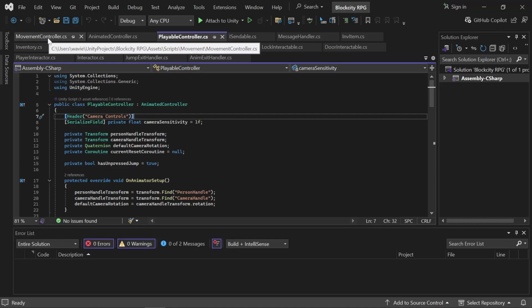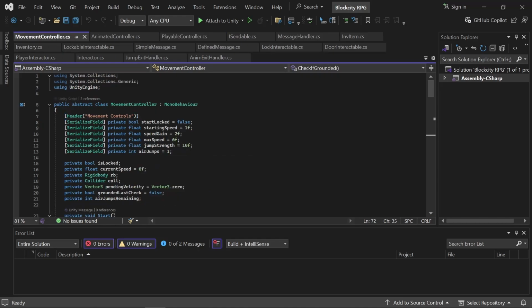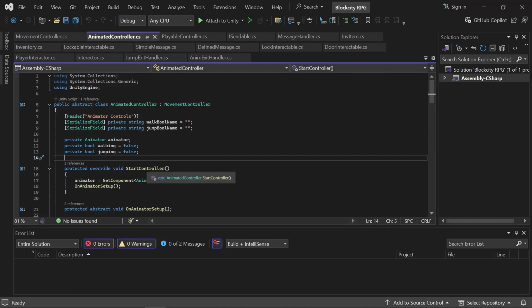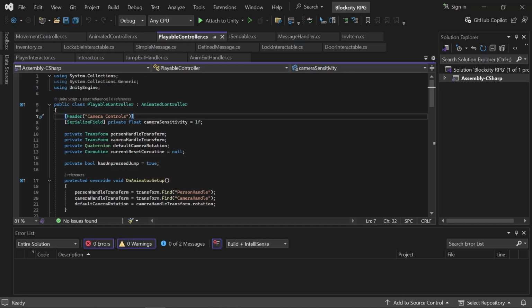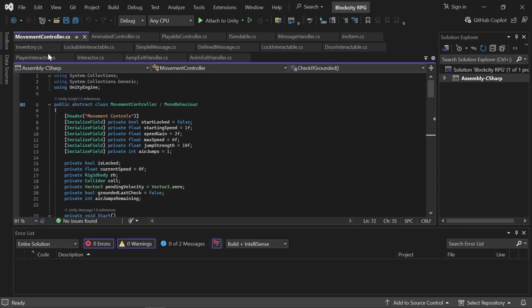And honestly, I was kind of experimenting when I did this because essentially what it is, right? Movement controller is all the basic stuff that handles movement. So you can move, but you're not animated or anything like that. Animated controller is like movement, but it's built to allow for walking and jumping animations, I'll show you in a bit. And playable controller extends animated controller further, so that way you can be playable and animatable. It's pretty cool.